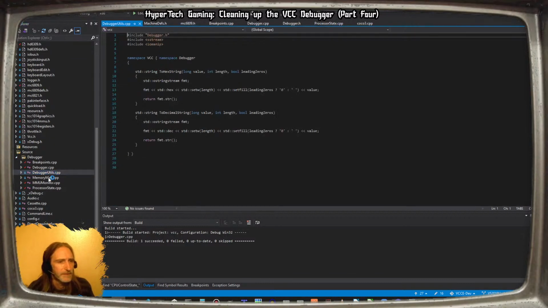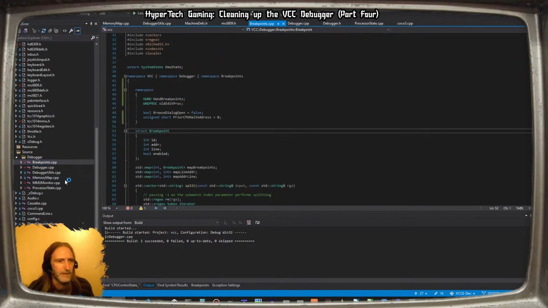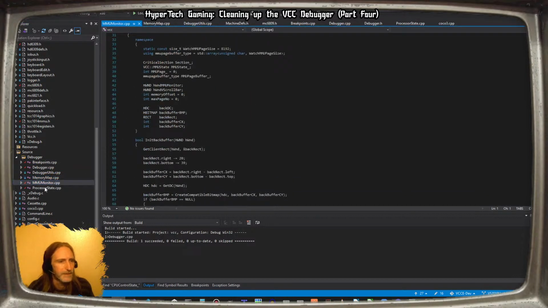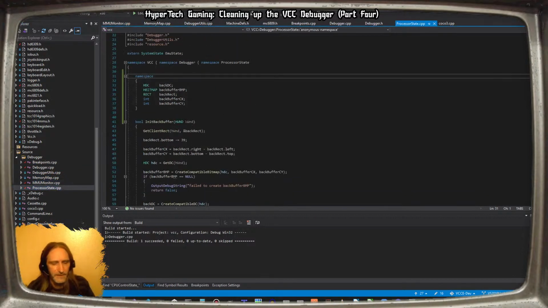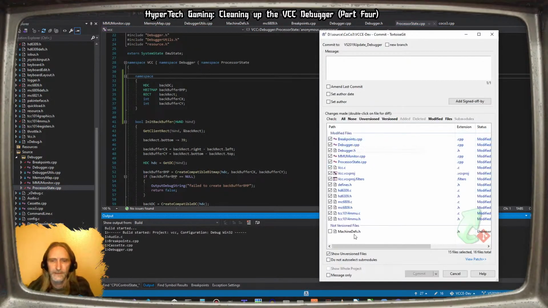That's a problem. Let's see, memory map. Okay, so that's in a namespace. Okay, that's in a namespace. Oh, that's an anonymous namespace, and so is that. All right, that's some cool cleanup right there.